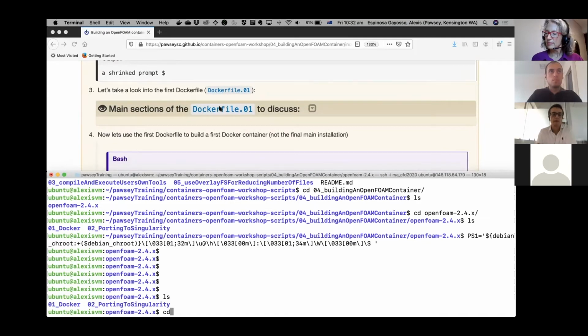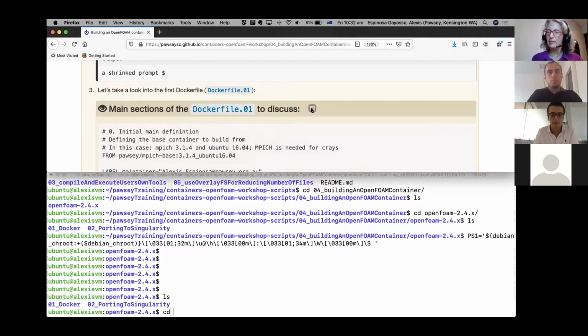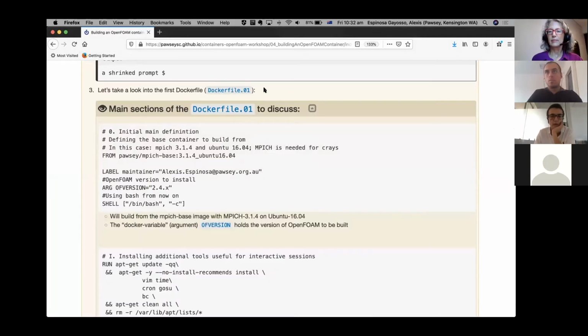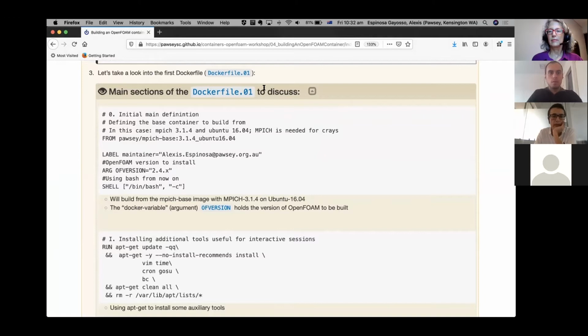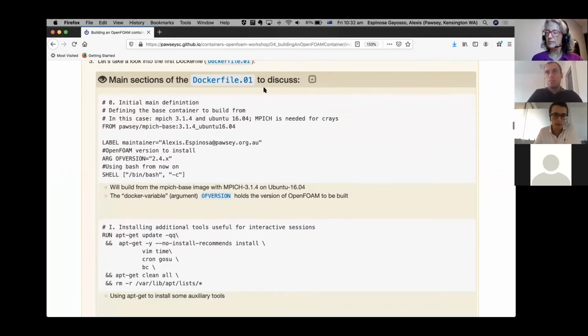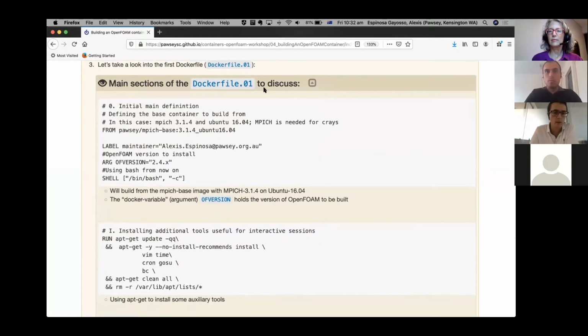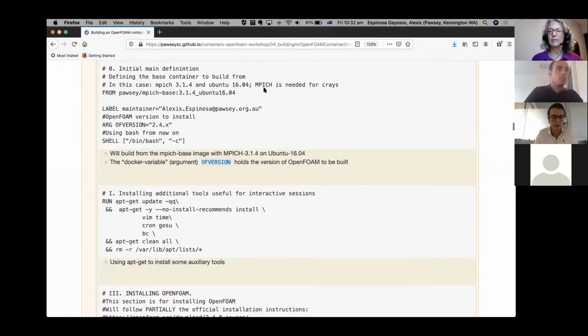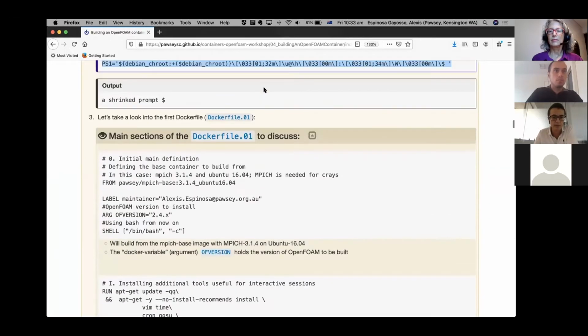Okay, so now let's get into business and see the first Docker file. We can see what I have to discuss in the tutorial. So if you basically come back to the Zoom window and watch my screen while I discuss what is in the Docker file. So there are several sections.